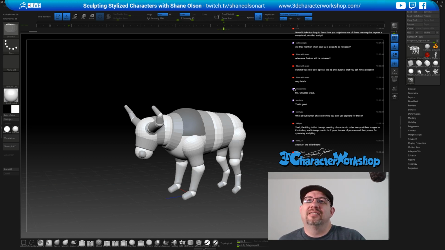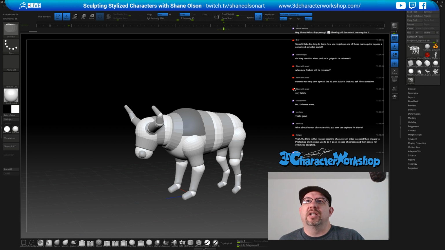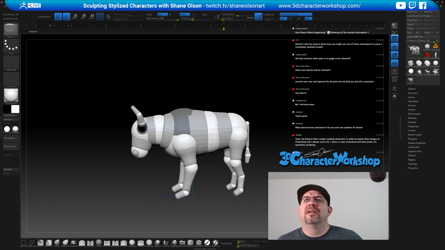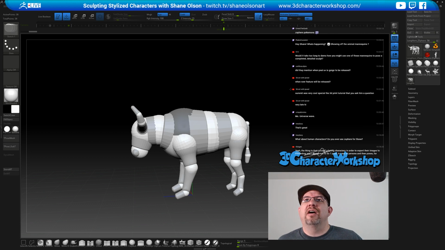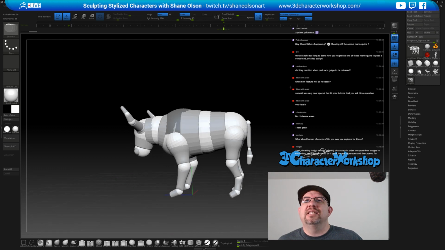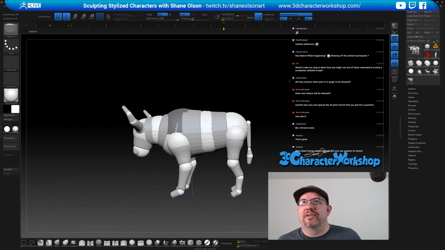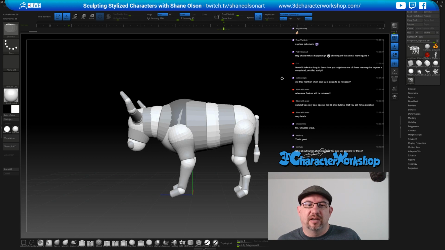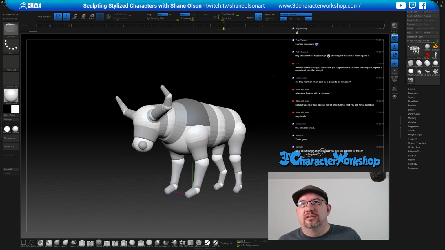Caitlin, they didn't mention that. I know they're still working on it, but they didn't. Hey, what's up, Pedro? Would it take too long to demo how you might use one of these mannequins to pose a completed detailed sculpt? Yeah, because I only have like 30 minutes. But I could show you an area of it.